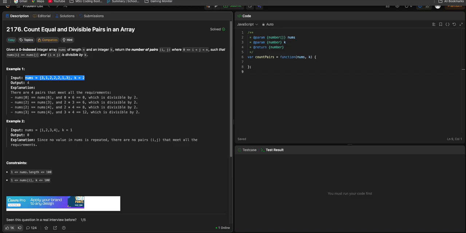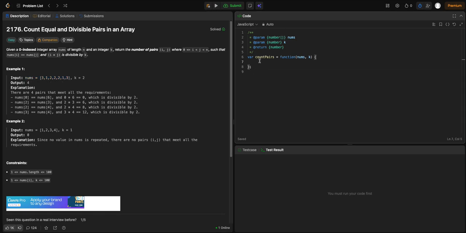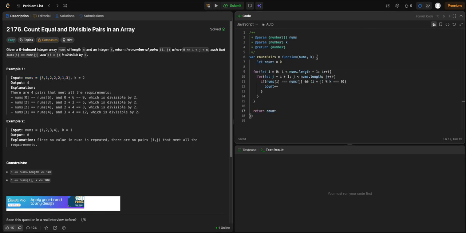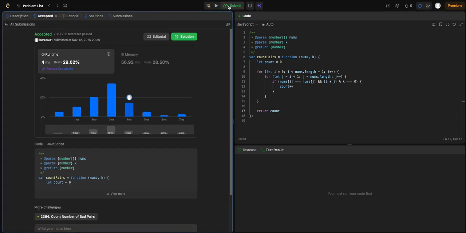Let's copy all this. Move to Leetcode. Format our code and submit. And good to go.